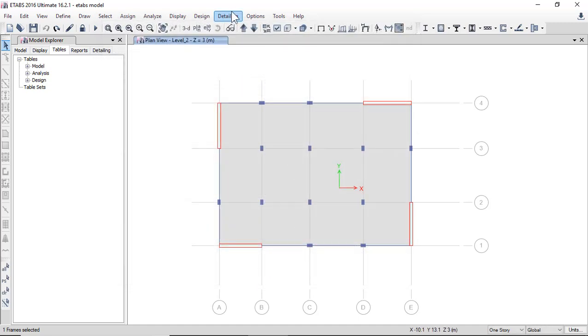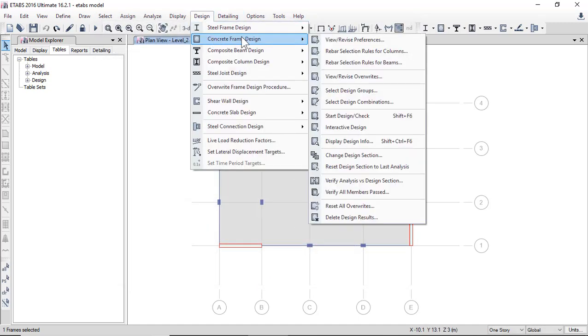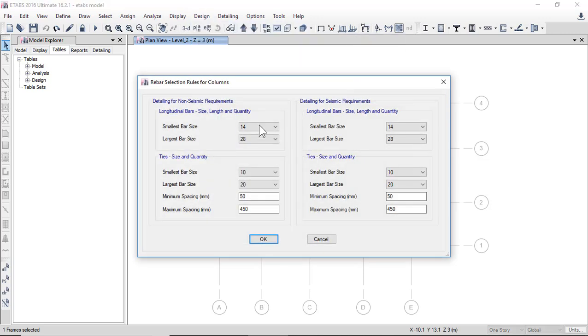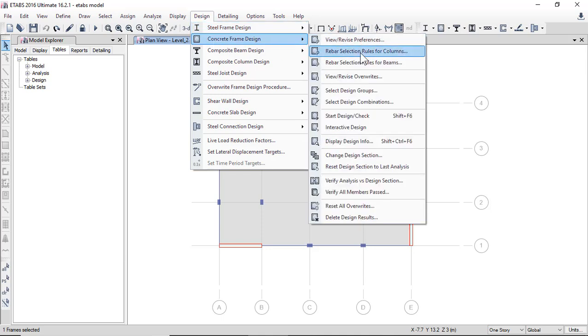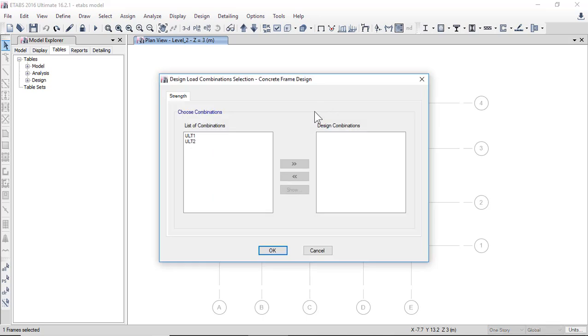Okay, click OK. Then click Design, Concrete Frame Design, Rebar Selection Rules for Columns. You can select smallest bar size, largest bar size, size and the quantity, and all options. Okay, click again Concrete Frame Design, Select Design Combinations, these two combinations.